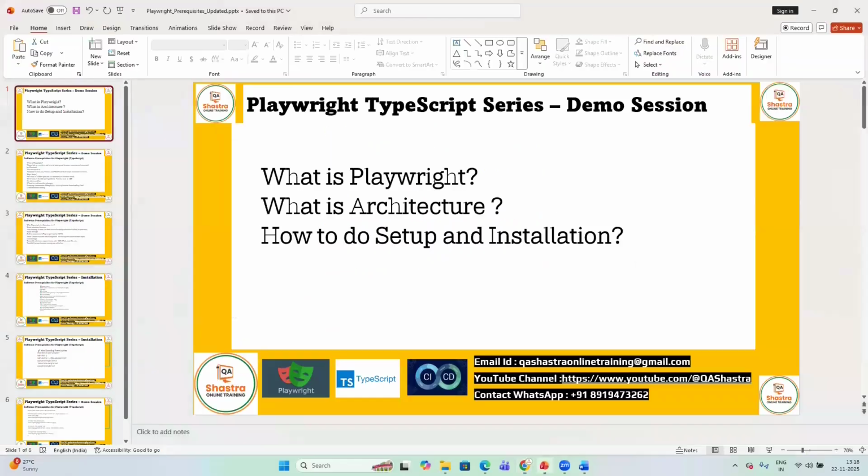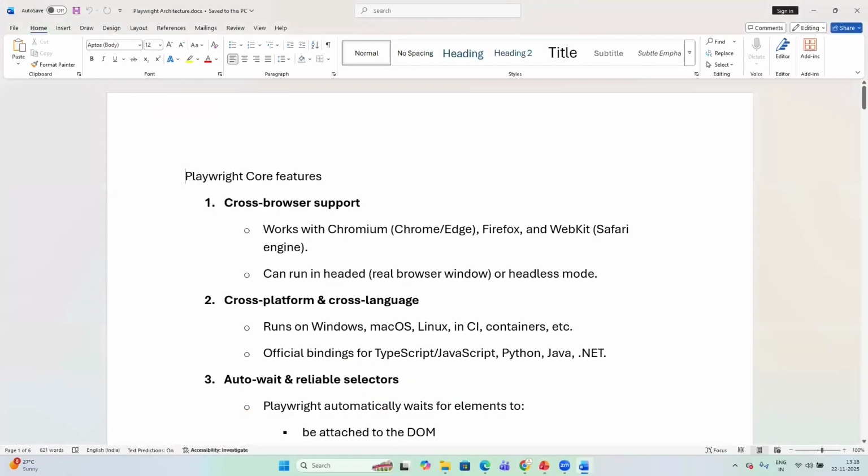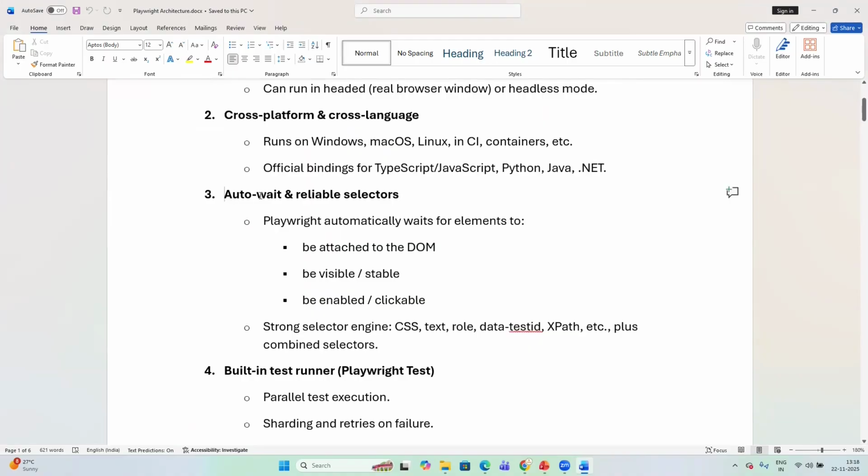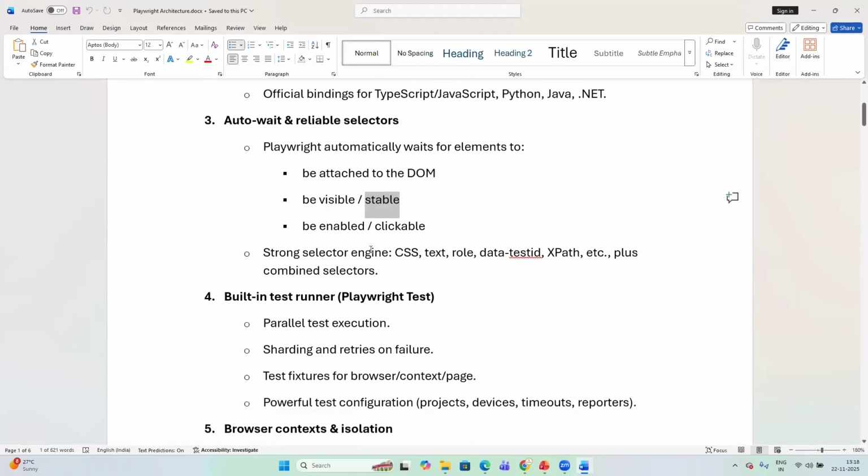Let me discuss and show you that. So auto-wait, I told you about auto-wait, and the DOM I also explained. There is the HTML Document Object Model, and whether the element, the button or link, is visible or stable, whether it is enabled, clickable or not clickable. So those kinds of things will be checked automatically.